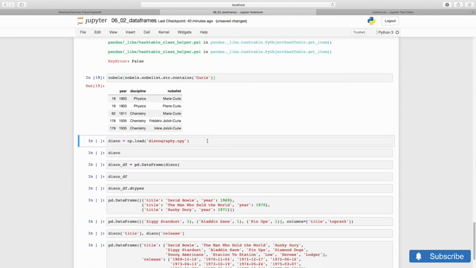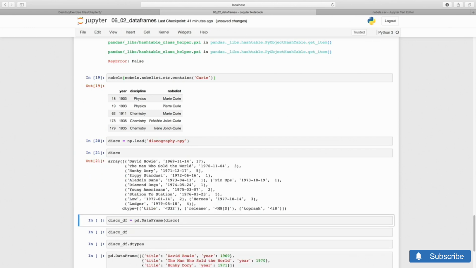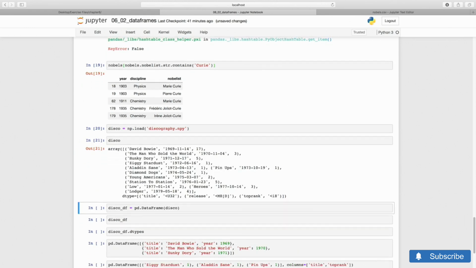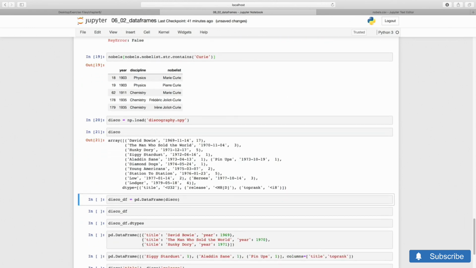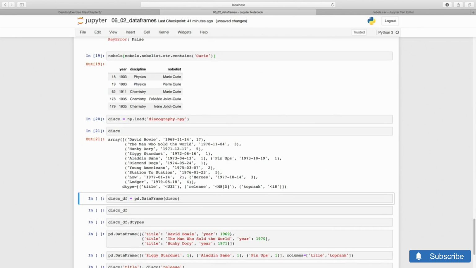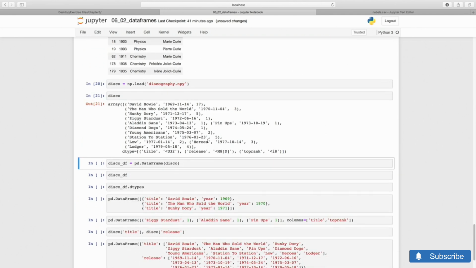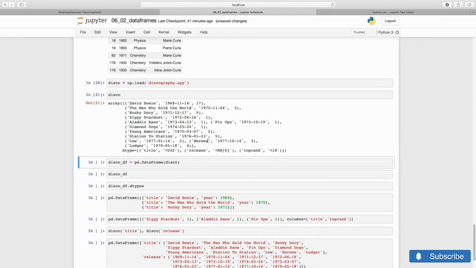Let me show how to create a data frame yourself, first from a NumPy record array. For instance, the David Bowie discography that we use as an example in Chapter 4. This is almost like cheating because NumPy record arrays are in fact the very back end of Pandas. Nevertheless, the fixed-length strings are converted to Python objects when we get a data frame.